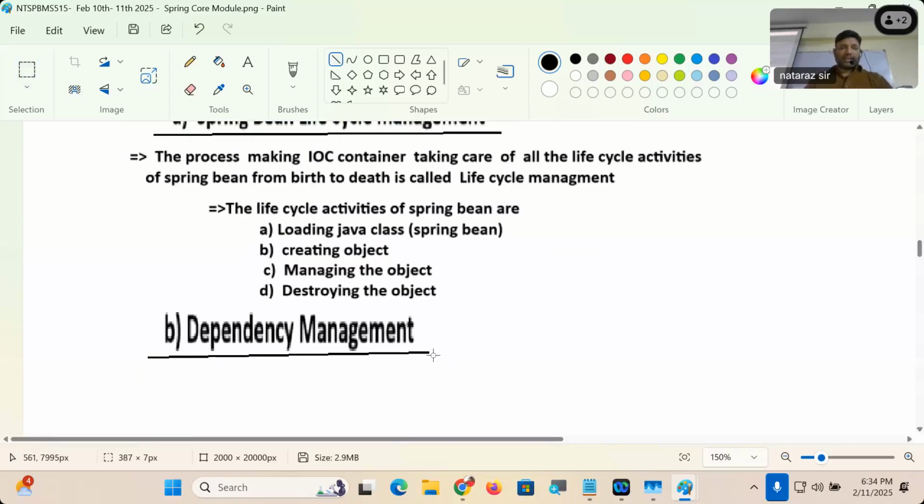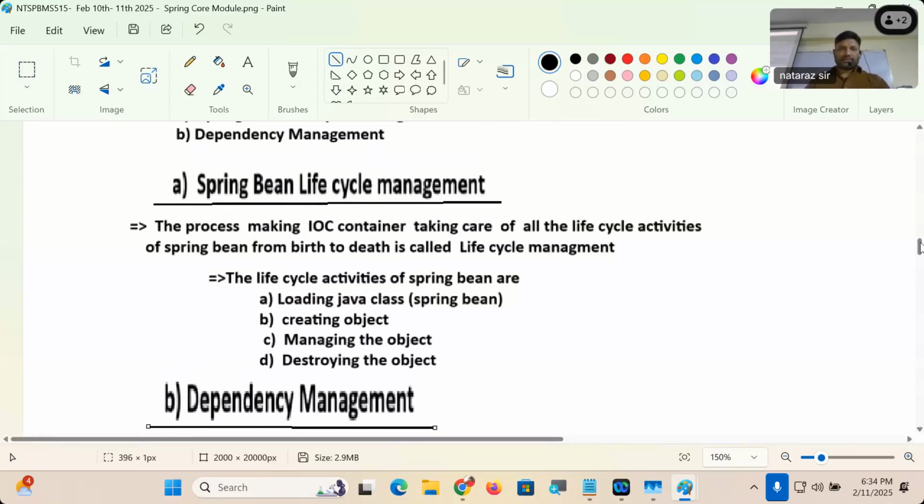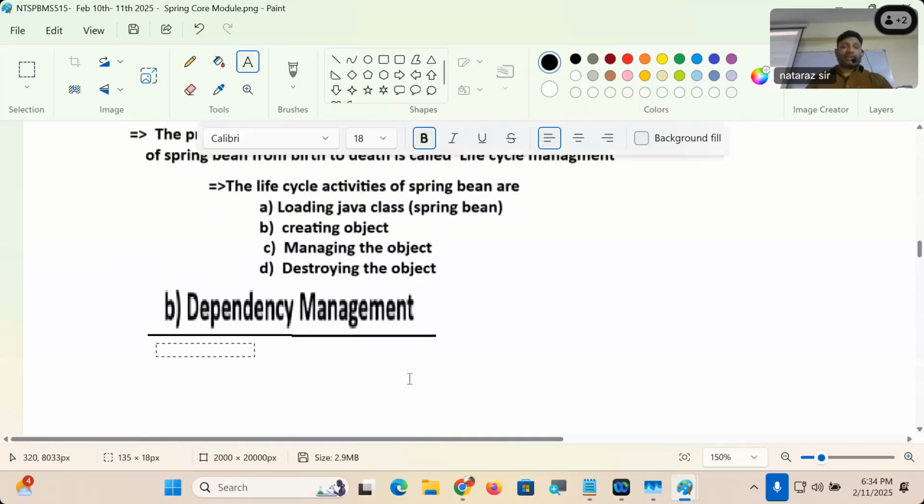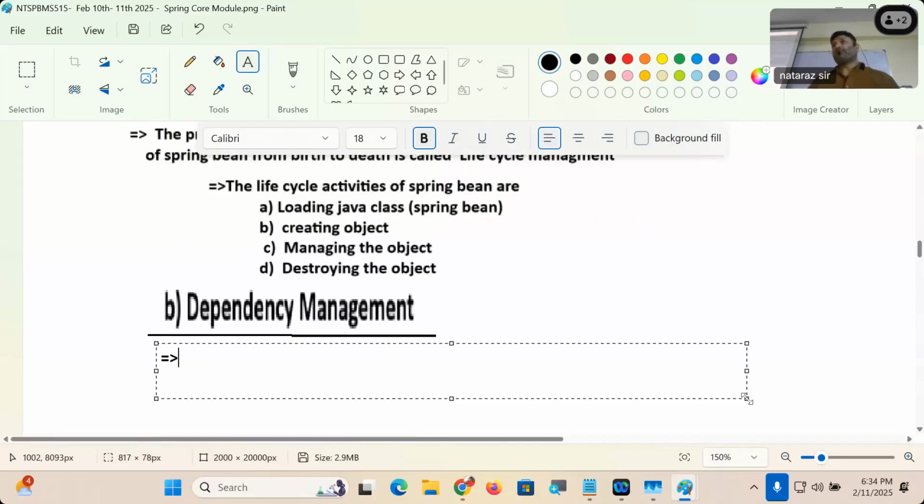This is my dependency management. The process of making the IOC container assign the dependent Spring Bean class object to the target Spring Bean class object is called dependency management.